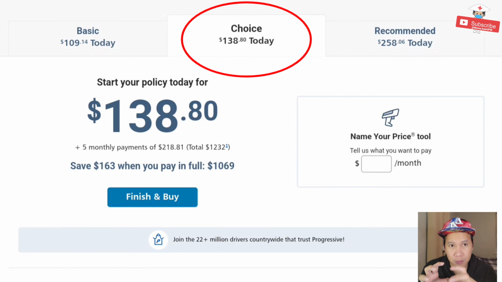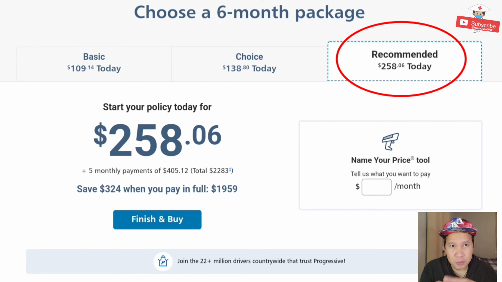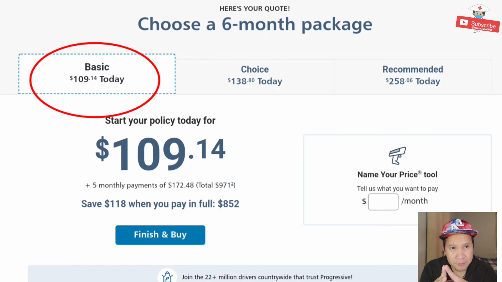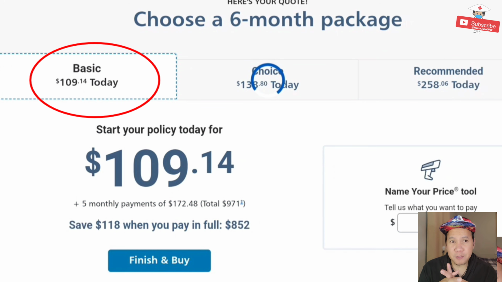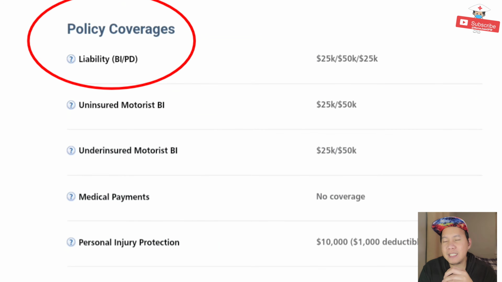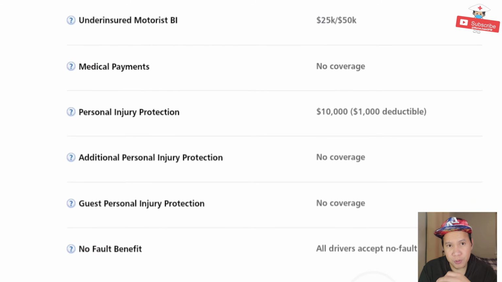$138.80 is the choice provided by Progressive for you. They have a recommended type, which is more expensive. Then they also have a basic type, which is cheaper, which is $109. So what is the difference between the three of them? It is mainly the policy coverage of your auto insurance.